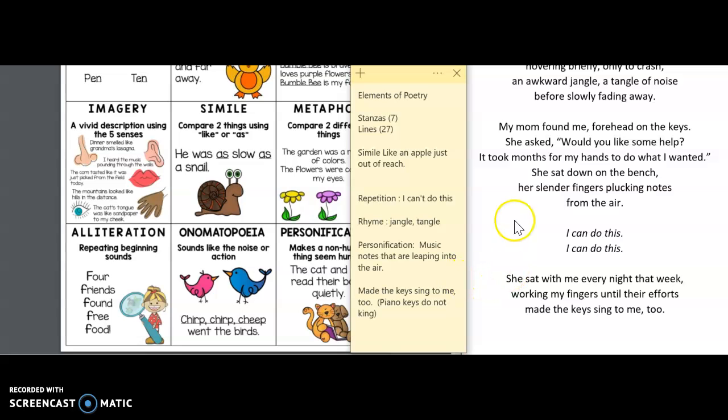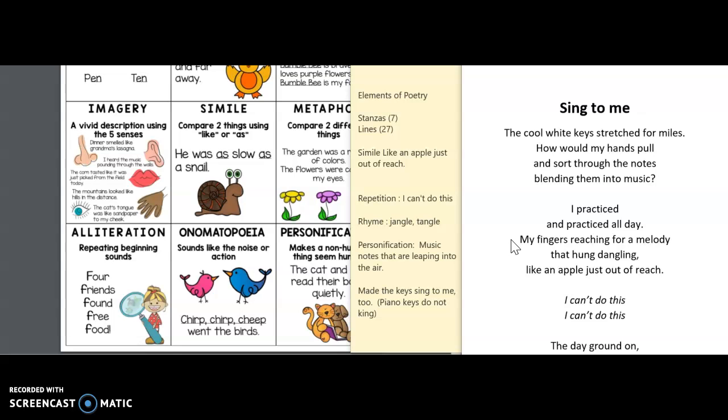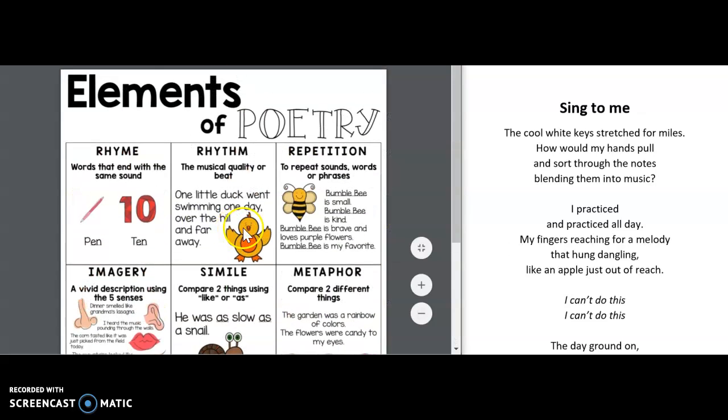So today, boys and girls, all we really focused on was not as much the meaning of this poem. That's what we'll talk about tomorrow. Today we're really focused on just these elements of poetry and which ones we saw or noted in this poem, Sing to Me.